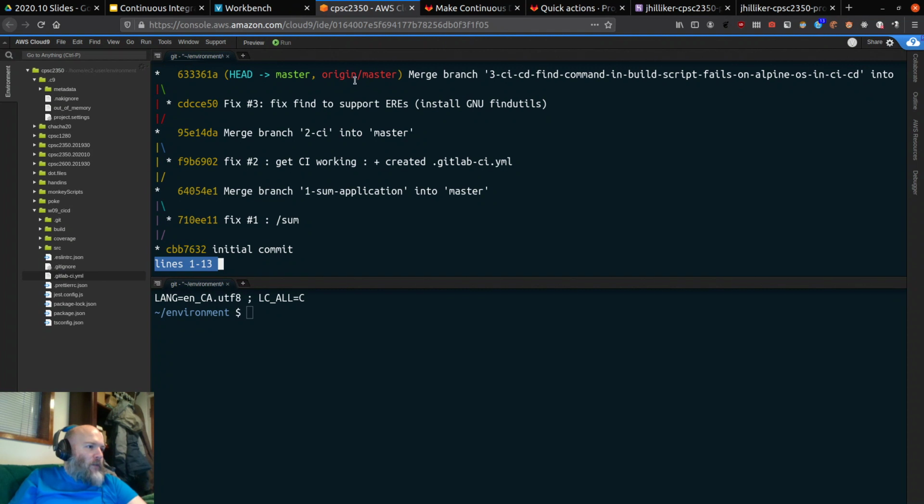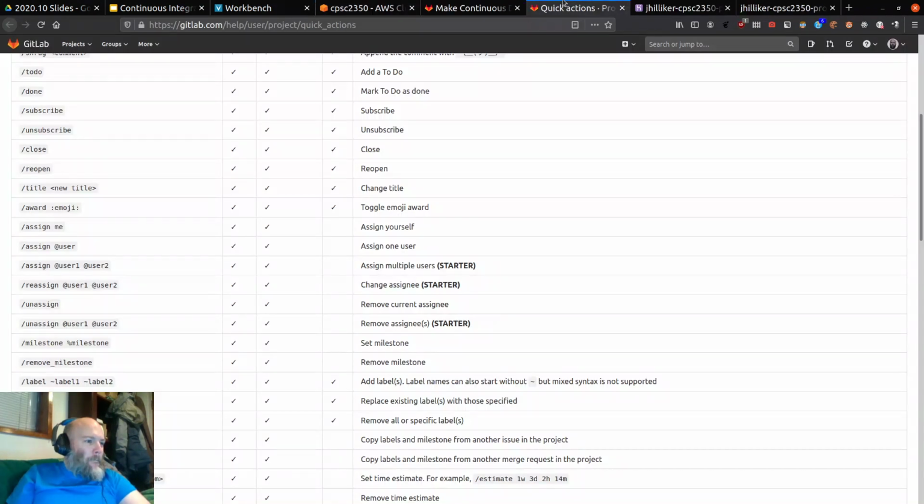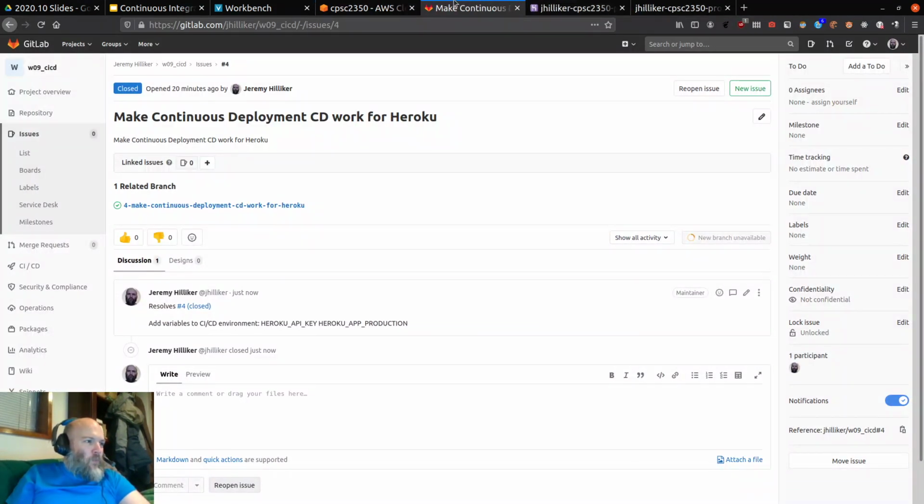So my head is at my master, which is the same as the origin's master right there. And it says that is still just the merging of merge request or branch number 3, because that fixed number 3. There's no commit for number 4 because there was no code base change. It was just setting some variables. Okay. Does anybody have any questions about what we just did there?